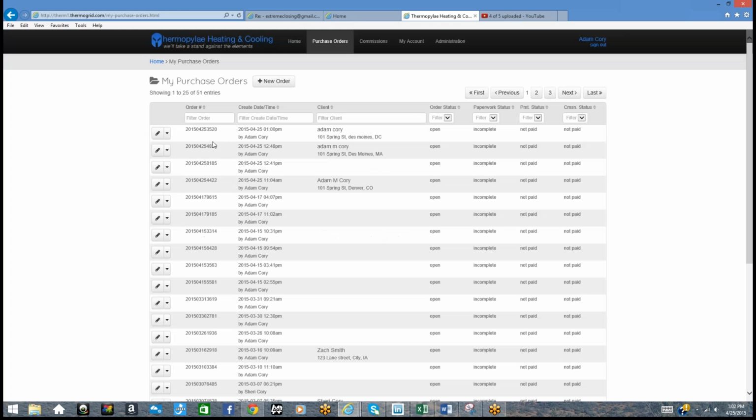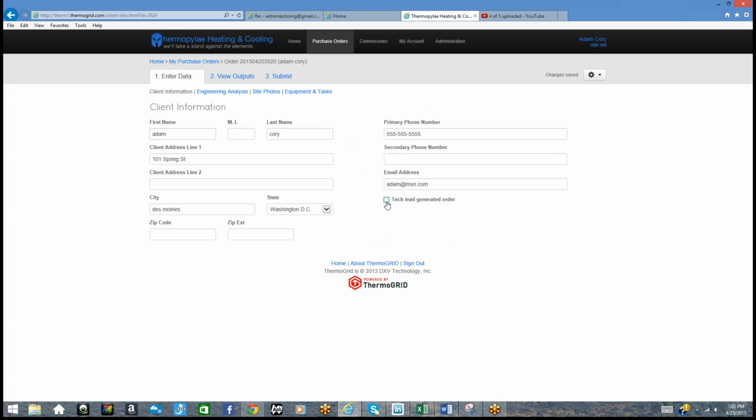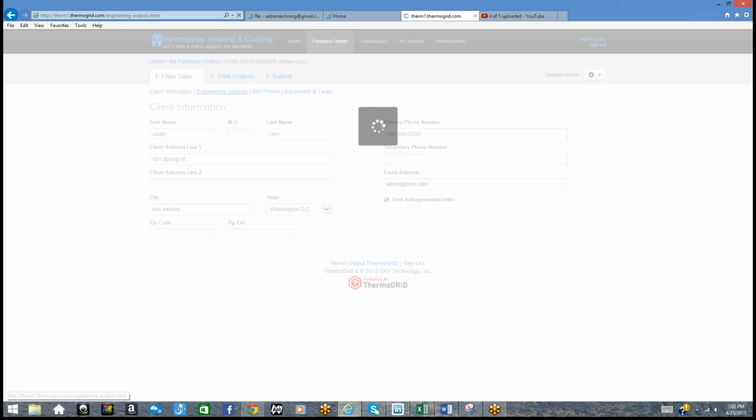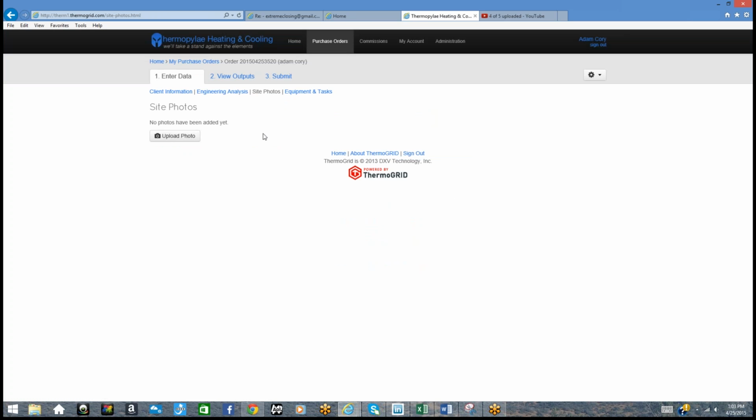But once you have that set up, you are now able to use this setting right here at the bottom, which is if it's a tech-generated lead or not. The next thing that we would do is go in and do the engineering analysis. And if you want to learn how to do that, there's a separate video on how to do that. Then we can upload our site photos.